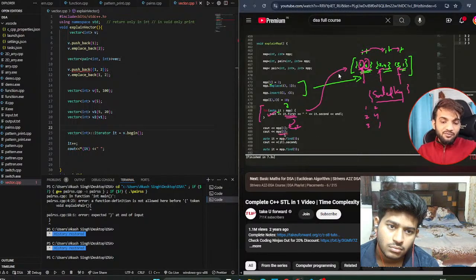But if it tries to access 5, will it find 5? There is no 5. So what happens is it says null. But if you want to print it, it actually goes and prints 0 or null, because it does not exist. So if something does not exist, it gives you 0. Okay, so this is how you can easily access for a key.